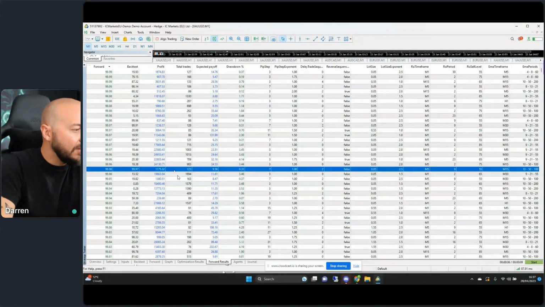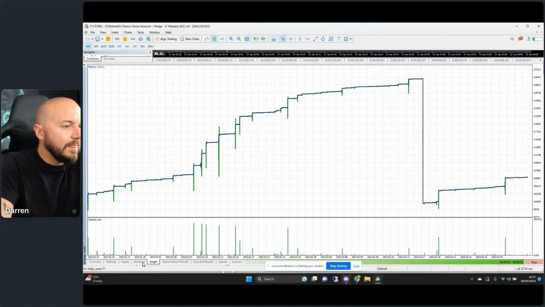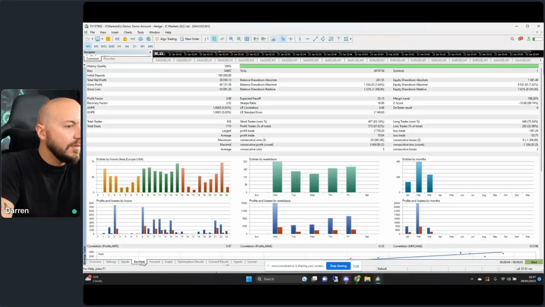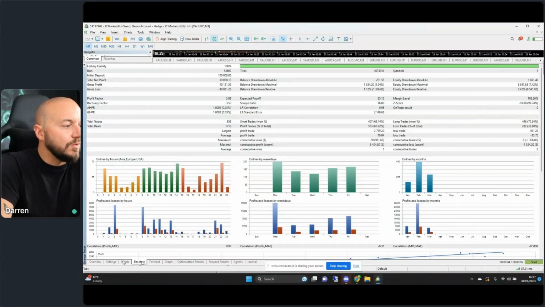Here's another one. Here's another one. That was the one I chose earlier, but let's just look at that one again, right? So that made 36 grand. Oh no, it might be a different one. What do we got? Yeah, too much drawdown, 8.5k, 7.42%.